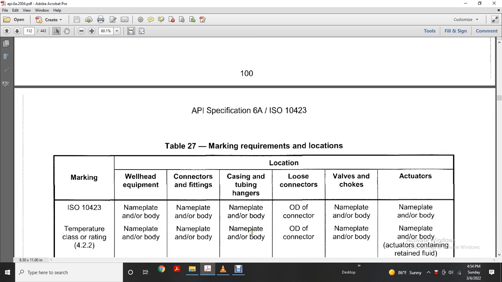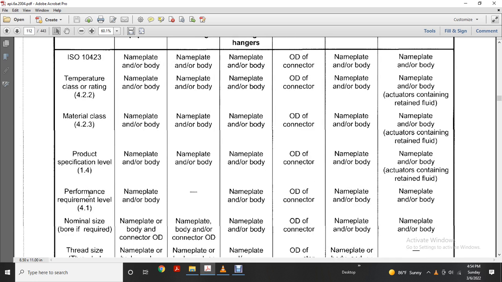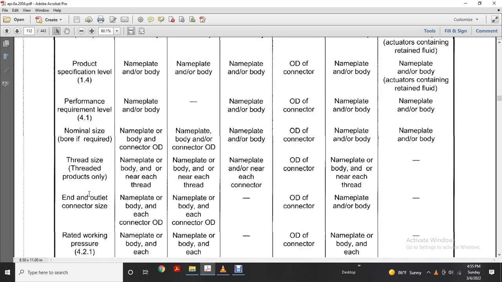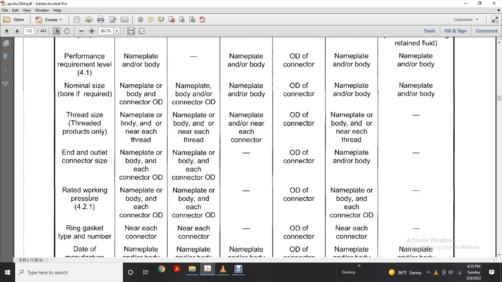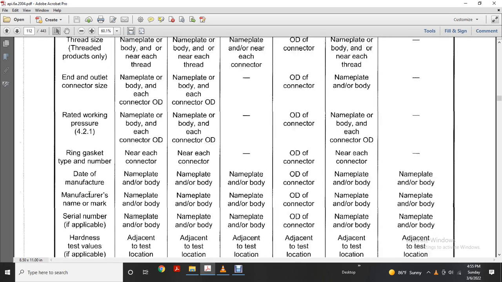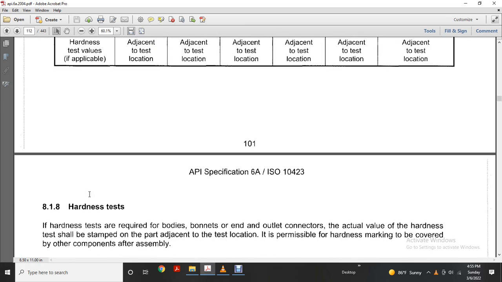And the marking requirements show location marking for welding equipment, connector fittings, casing and tube hangers, loose connectors, valves, chokes, and actuators. You have ISO 10423, temperature class rating, material class, production service classification level, performance requirement level, the nominal size, thread size, threaded pipe products, and outlet size connectors, rated working pressure, ring gasket type, name and date of manufacturer, name and number, name and mark, serial number, hardness test values.